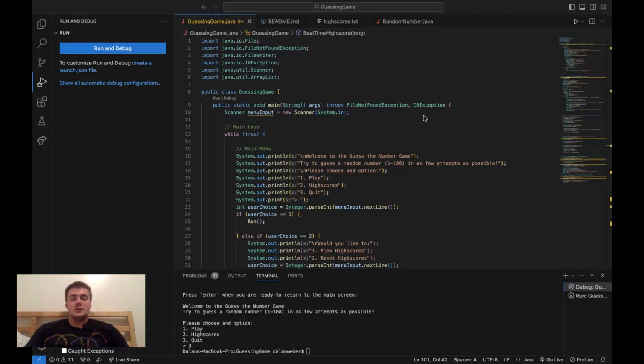So the idea is that the program finds a random number from 1 to 100, and then the user is just trying to progressively get closer and closer to that number until they finally guess it. So when they make a guess, the program tells them if they need to guess higher or lower, and then they just follow those instructions until they finally get it.